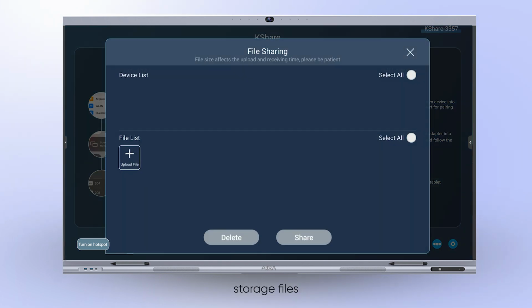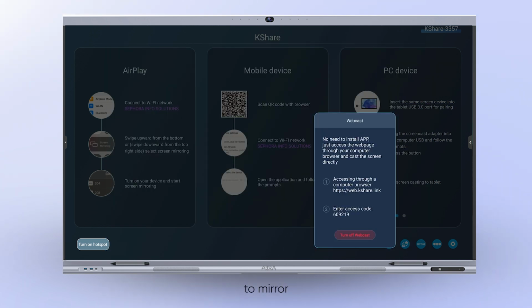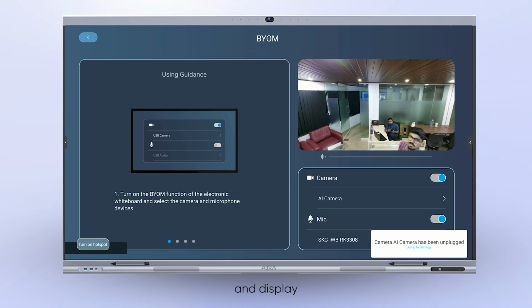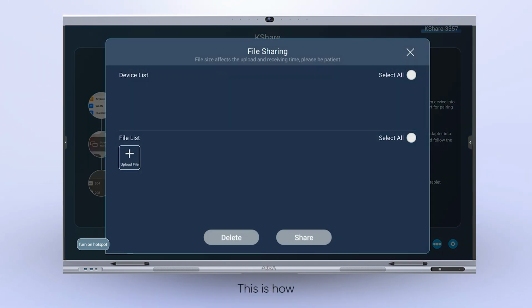You can push storage files such as images, videos, and documents directly to the interactive panel. There is also an option to mirror your mobile screen directly. You can even use your mobile camera and display it on the interactive panel. This is how we can connect a laptop or mobile phone using K-Share. Below this, the first option shows all connected devices.